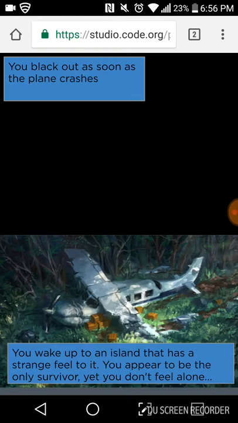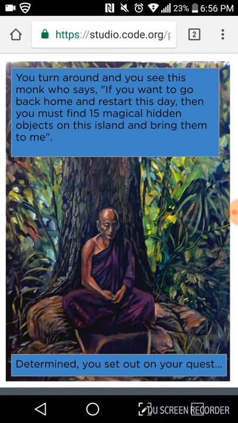I use the same on event methods here, and the first text box says you black out as soon as the plane crashes. You wake up to an island that has a strange feeling to it. You appear to be the only survivor, yet you don't feel alone. Then you tap the screen again on event.